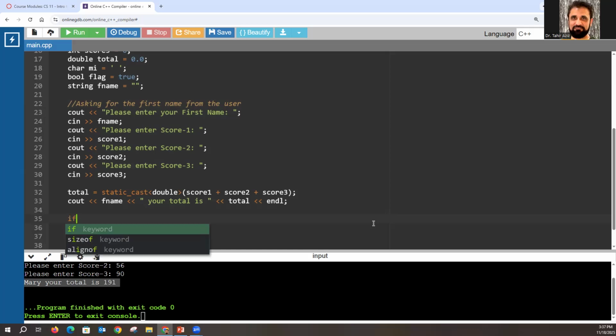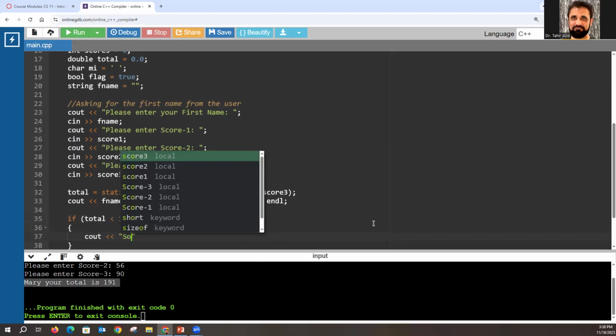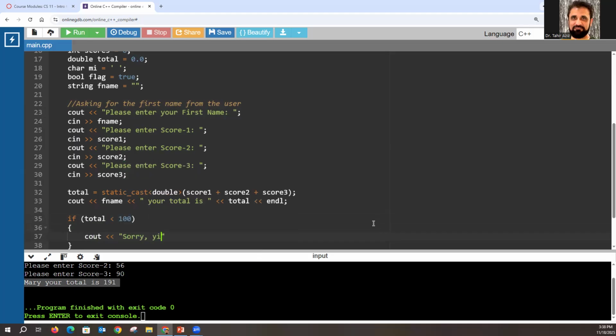So here, if I want to say if my total, the calculated value, is less than, this is a less than symbol, if it's less than 100, then I want to say something. I want to say, sorry, you failed in this class. And then I want to put ENDL at the end.